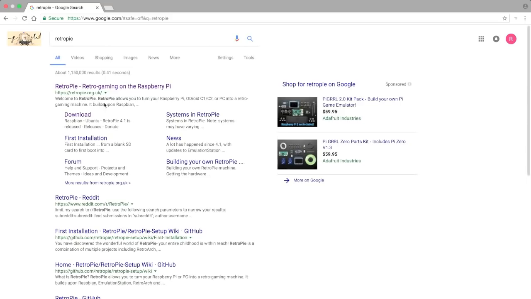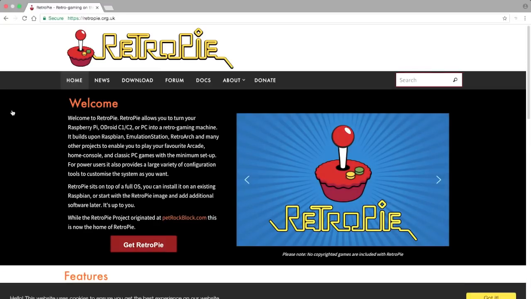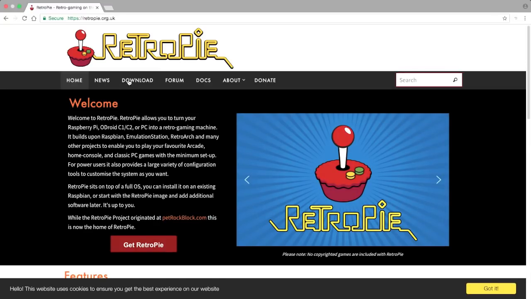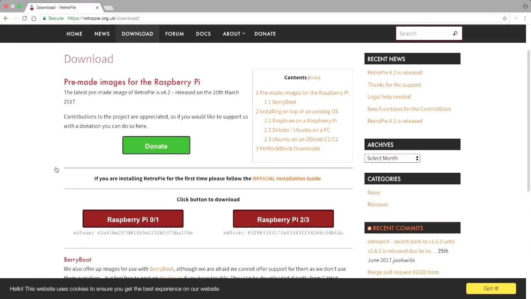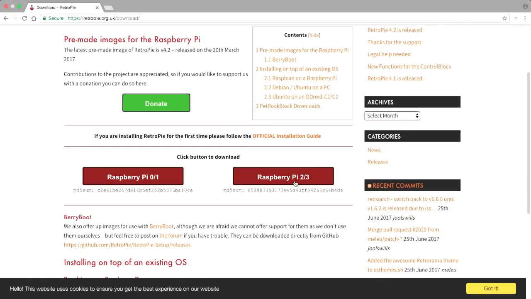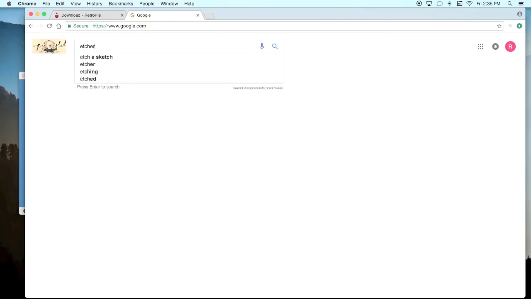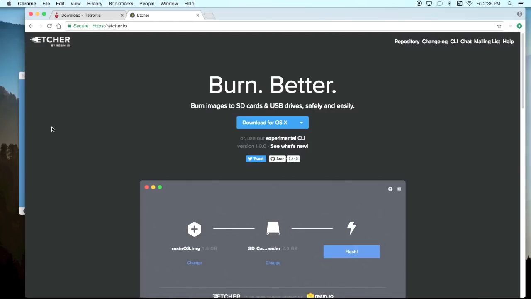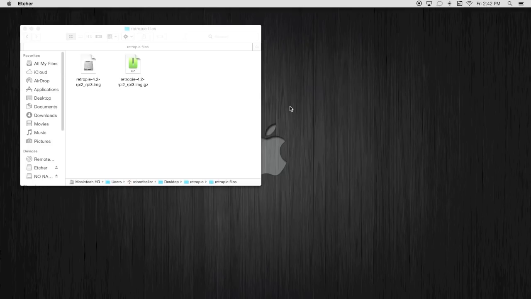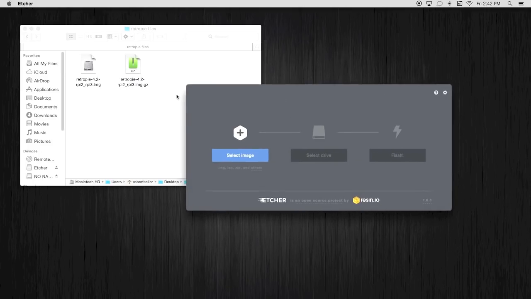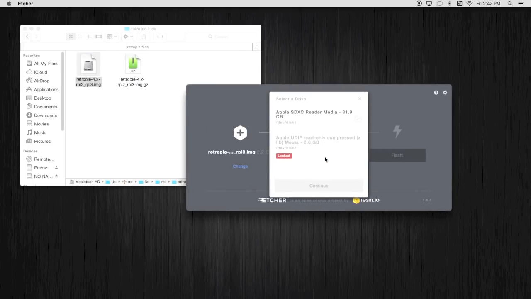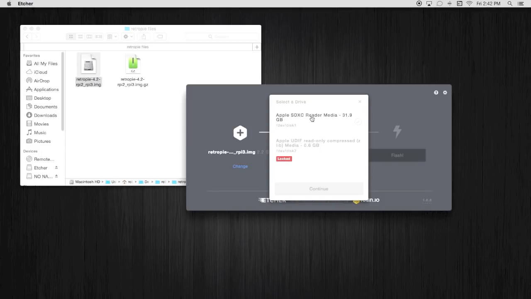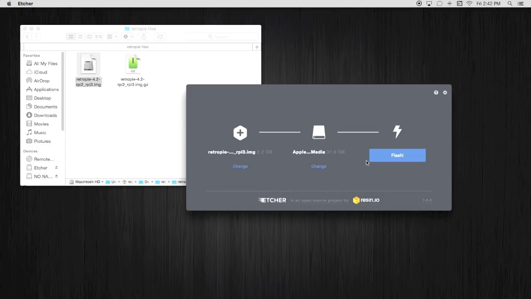Next, you'll want to download the latest image of RetroPie from their website. You'll also need a program to flash the image to the SD card. I used Etcher, which is a free program. Open Etcher, select the RetroPie image, select your SD card, and then press the flash button.